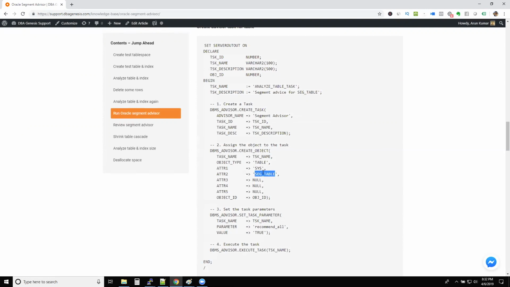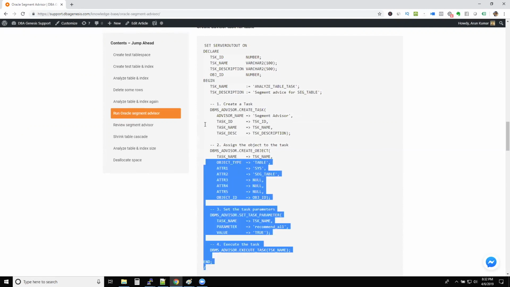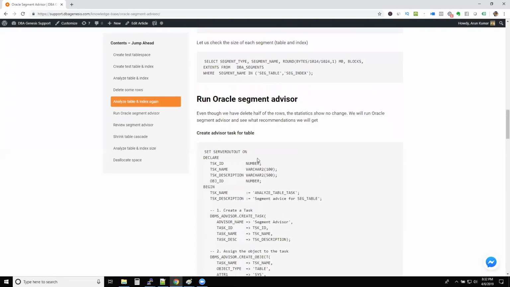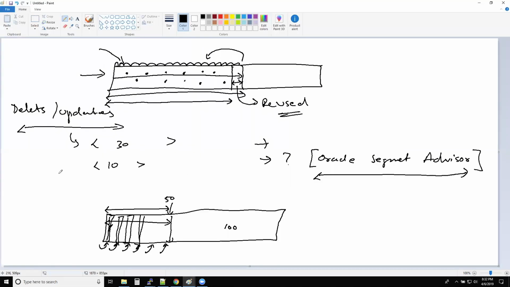These are the only two things you need to change technically in this entire script, and then you copy and run it. Now you might have a question: we are running it for the table. All right, so we have a table, and we also created an index on this table, right? So we have an index.